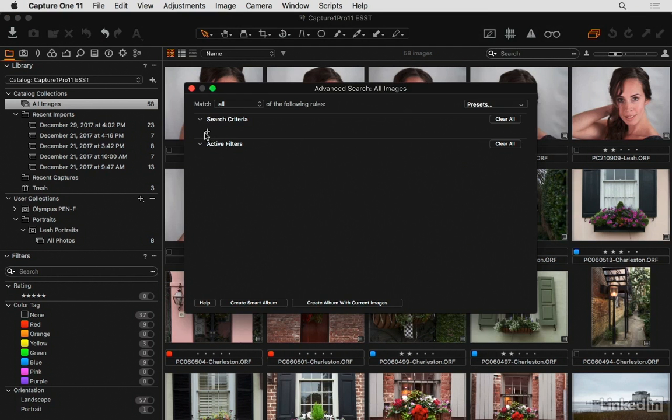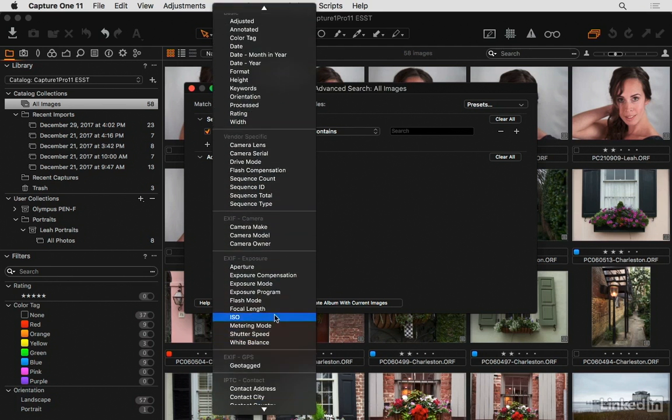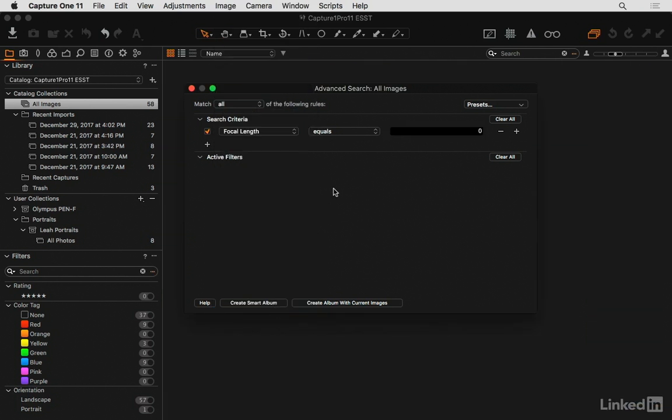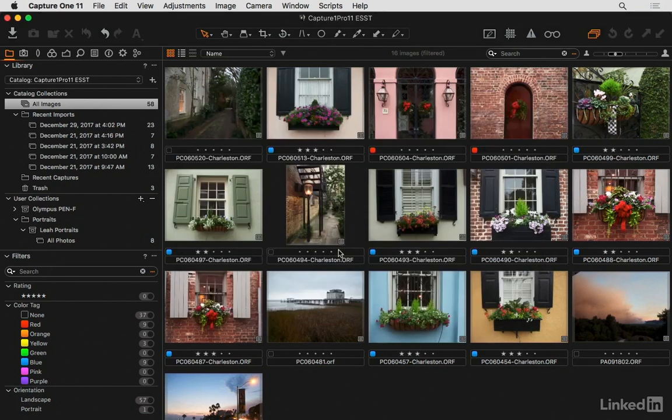So I'm just going to come over to the plus, and for our first condition, we'll come down here. Look at all these different things that we have. Let's do focal length equals, and let's see if we get what we want here. Oh, we do. All right. Okay, so focal length equals 17 millimeters. So all of these shots here were captured with the 17 millimeter focal length.